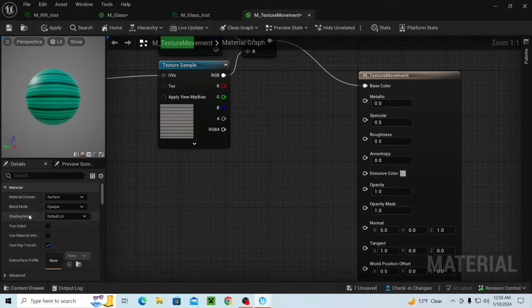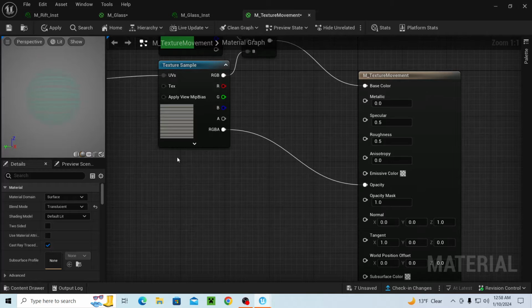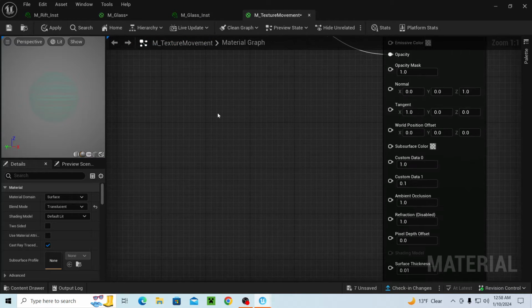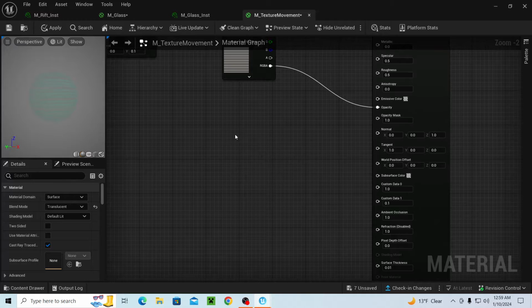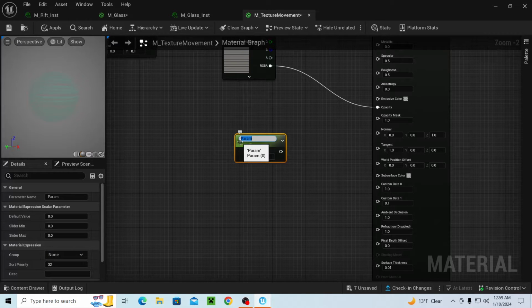If you want to go even further with this, you can make it translucent, and you can add the RGBA down to opacity. Now you have a translucent moving one. It's pretty cool. And then, of course, if you want to make it glow, we'll come over here, add a param by holding S and clicking, and we'll call this glow.